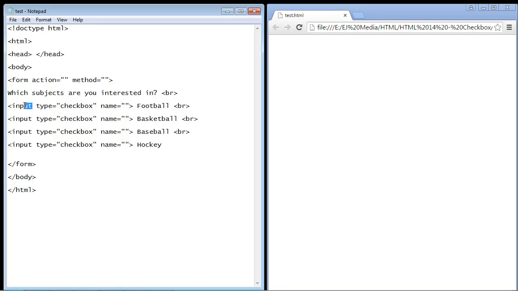So we're using the input element tag again. We're setting the type to checkbox. We're not going to worry about name because, once again, that has to do with the server-side code, which we'll deal with in future videos. Once again, we don't have to close out the input element tag, so we can put the label right after this angle bracket. So the four options we're going to allow the user to select are football, basketball, baseball, and hockey. So let's go ahead and refresh this, and you can see we've got our four options here.